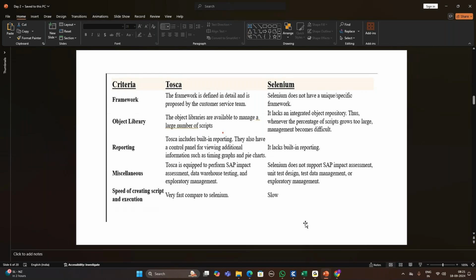Okay. Yes, Tosca also helps you to give different kinds of reports. It might be on your requirements board, or on your execution list board. It might be from your test cases board. However it is, you can create different reports in Tosca, but Selenium doesn't have any inbuilt reporting tool.